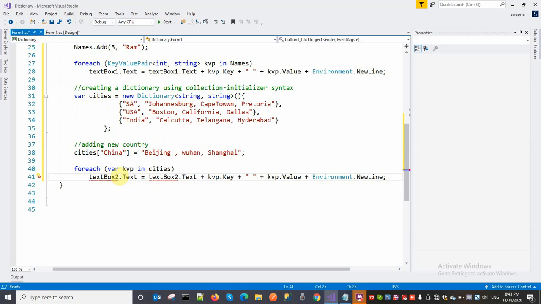Then we need to print all the items into the text box, so I am writing the code: textBox1.Text equals textBox1.Text plus kvp. You can declare the key value pair as a variable. So kvp.Key, concatenating these values, I need to print in the text box, followed by a new line. Okay, let us run it.